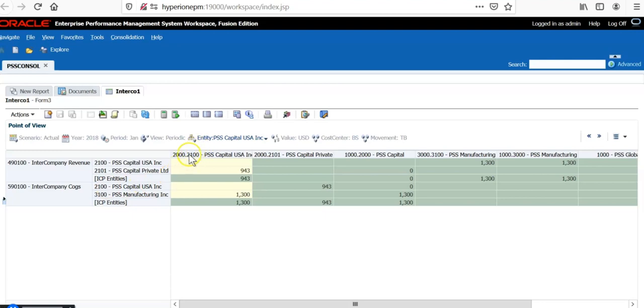So because these two are child members of 2000 and 2000 is a common parent, this record will get eliminated. That means it is becoming 0. Now intercompany COGS is also 0. But we are seeing some intercompany value 1300.